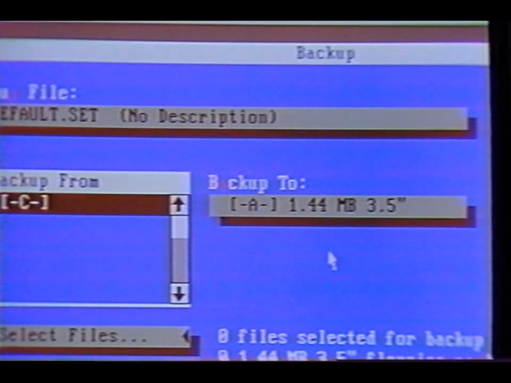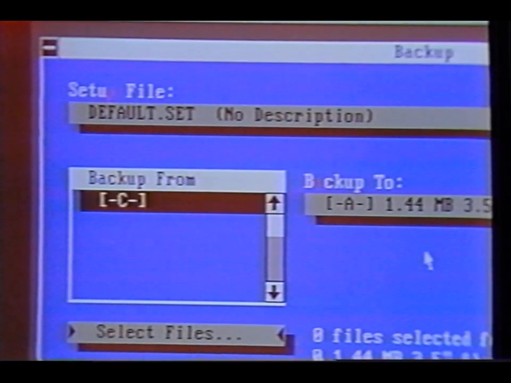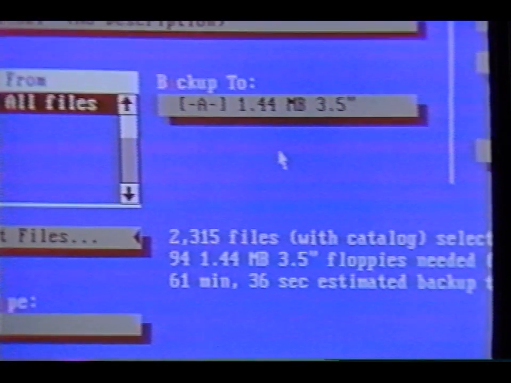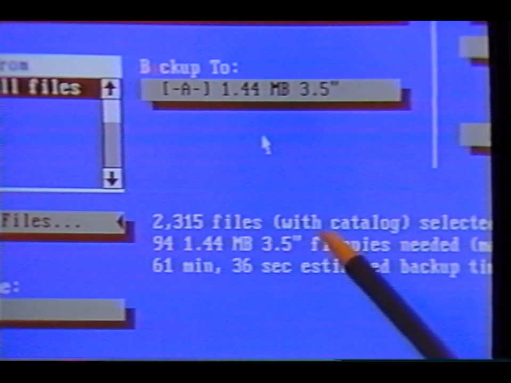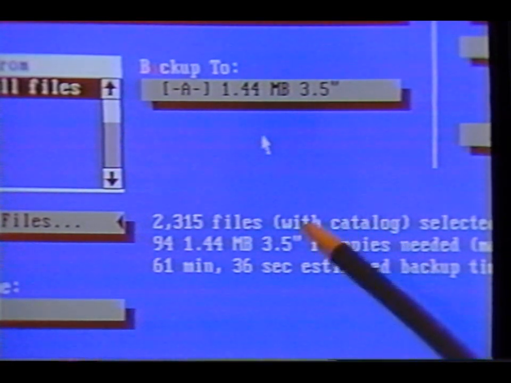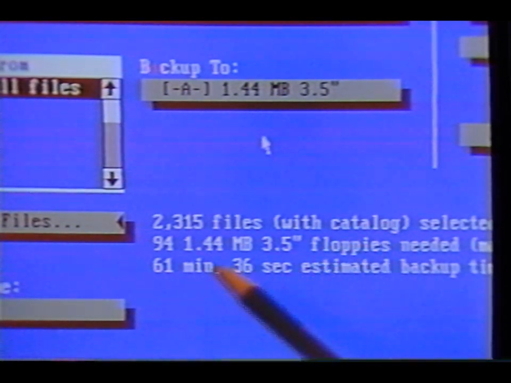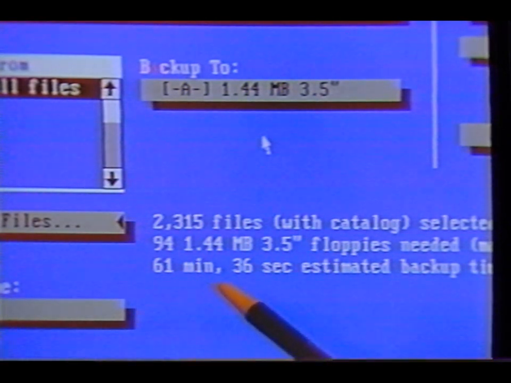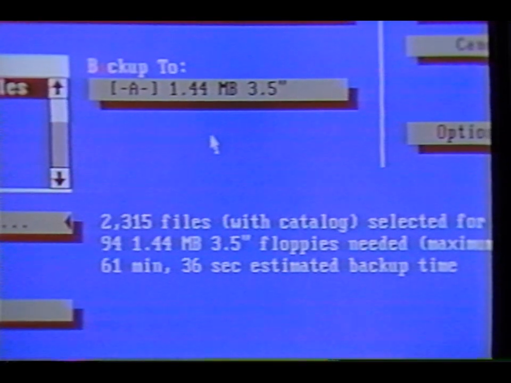So to back up all files, go back and press the space bar again on the keyboard, and all files are selected. And then notice down here this information on the screen. We have 2,315 files, including the special catalog file that will be written onto the disk when the backup is actually performed. This will require 94 of our floppy disks, and it will take more than 61 minutes estimated time to back up. You can see that it would take a long time and a lot of floppy disks in order to perform one of these backups.